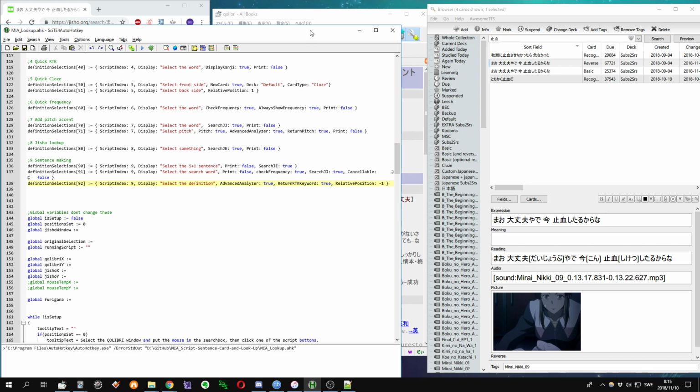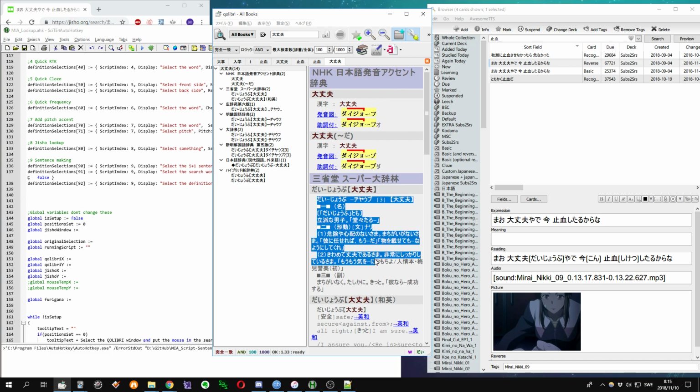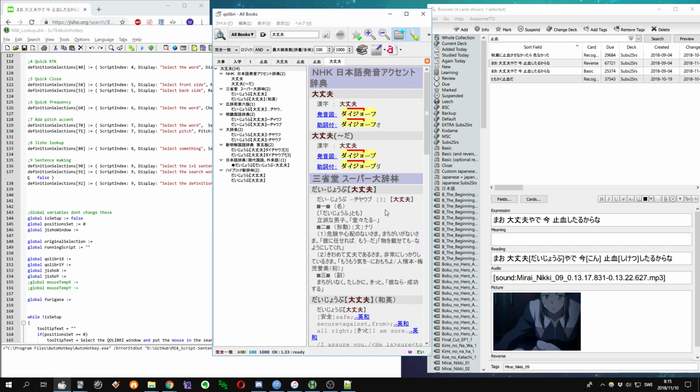So after you've searched something in Colorby, you select the definition you want, advanced analyzer is true, and return keyword true and relative position -1. First of all, advanced analyzer just means that whenever you select something, it will parse through it and get the furigana here, it will calculate the pitch accent from this and the furigana here, and then color code this as well, and then sets everything else as the definition.